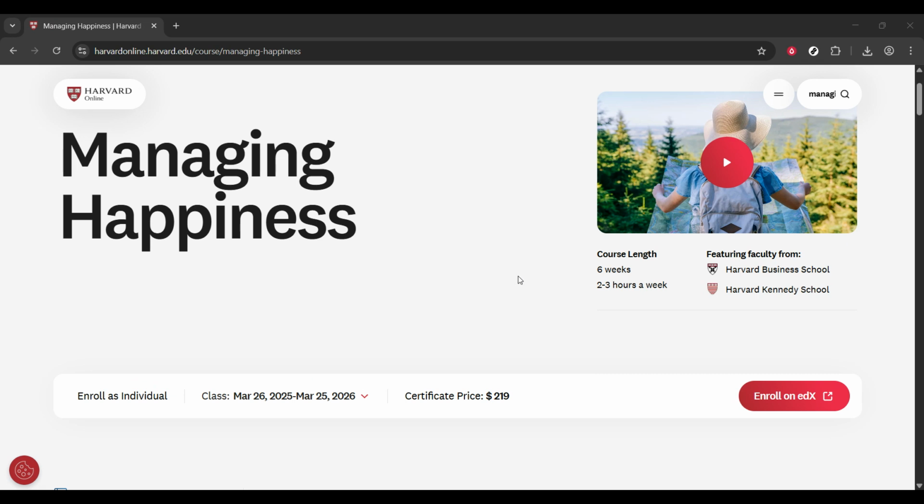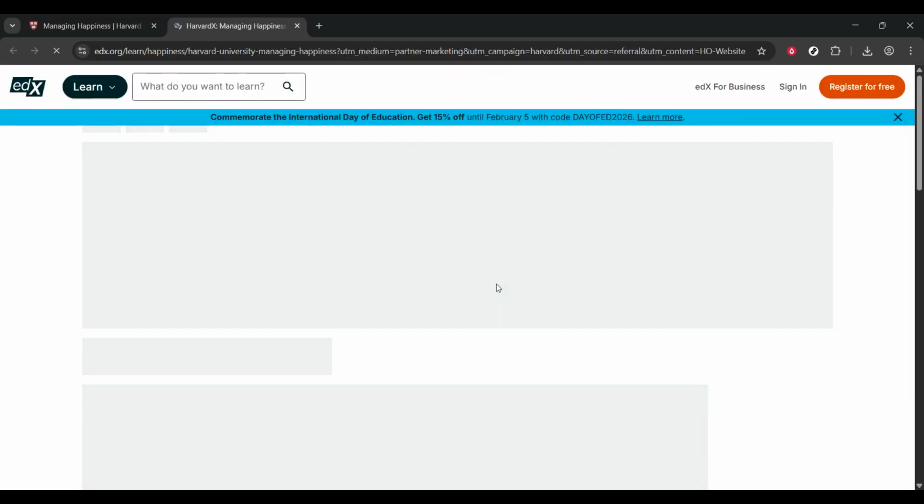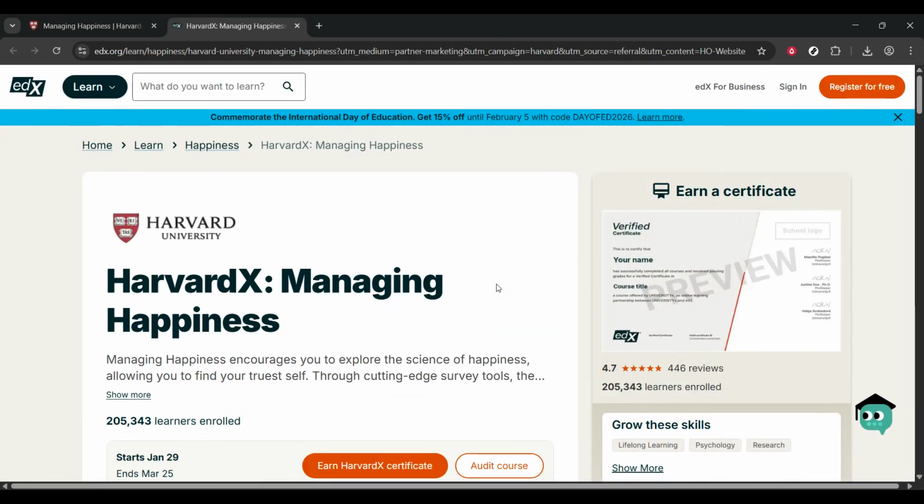If you already have a Harvard Online account, simply log in using your email and password. If you're new, you'll need to create an account by entering your basic details such as your name, email address, and setting a password. After logging in or creating your account, you'll be asked to fill in some additional details required for enrollment.